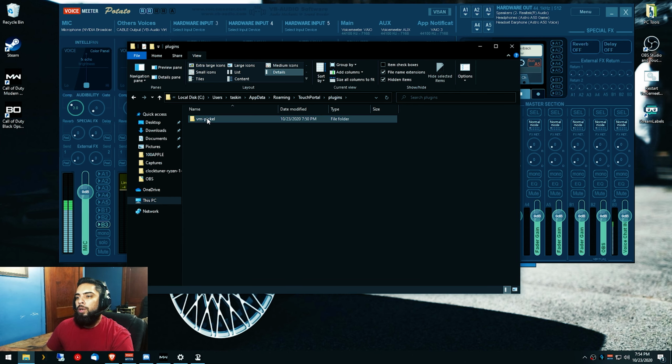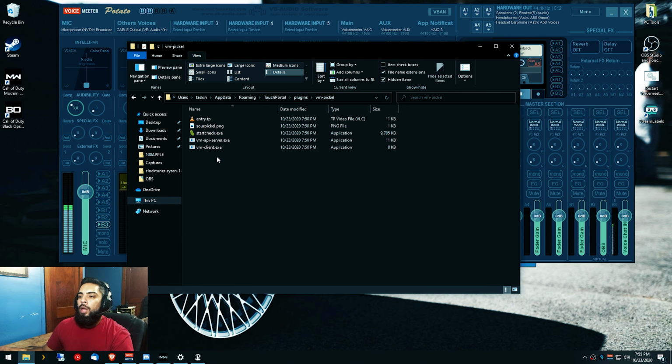You should see the VMPickle plugin folder here. Try double clicking the start check exe to restart Pickle. See if the R lights up then. If that doesn't work, try double clicking the VM API server exe.